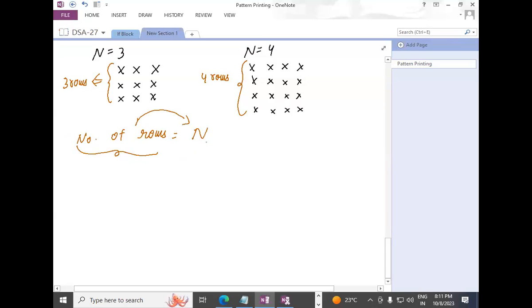That's important, right? As of now, don't worry about columns when you're talking about rows. When you're discussing the columns, then you can include that. So the number of columns is equal to n. It's also equal to n because when n is equal to 3, we have 3 columns. When n is equal to 4, we have 4 columns.